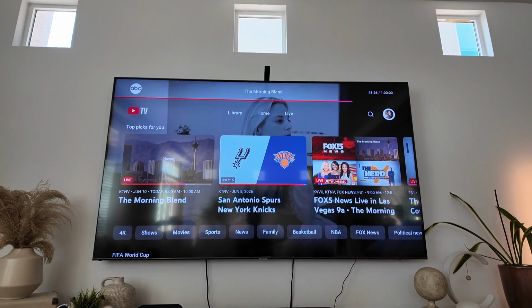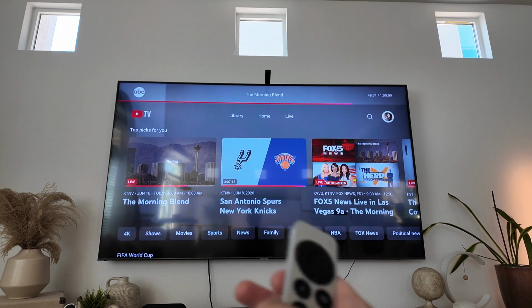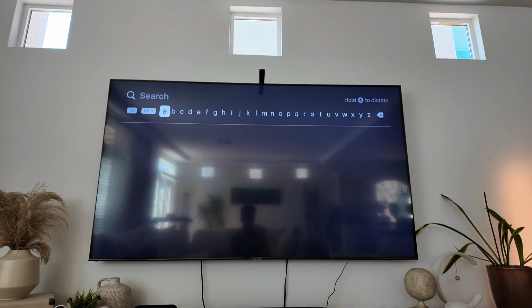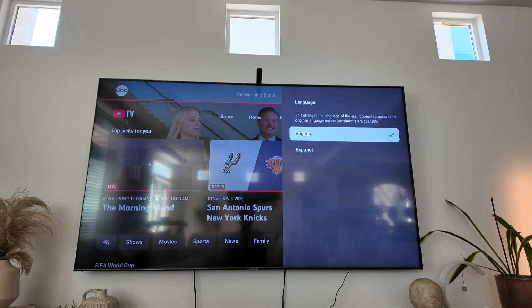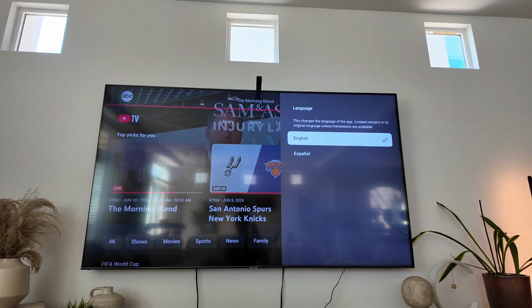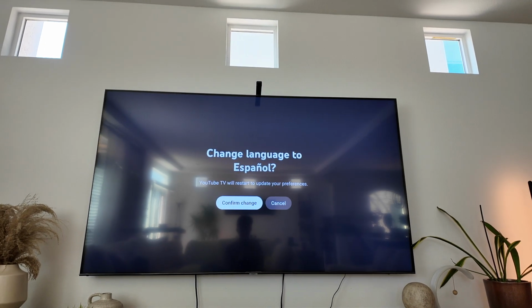Now, in order to do this, what you're first going to do is grab your remote and log onto your YouTube TV app if you're not already logged in. Then on the top right hand corner, you're going to click on your profile icon. And then where it says language, you're going to click on language. And then from here, this is where you can cycle or switch between English and Spanish. So with that, we're going to click on Spanish and it'll change the language to Español.